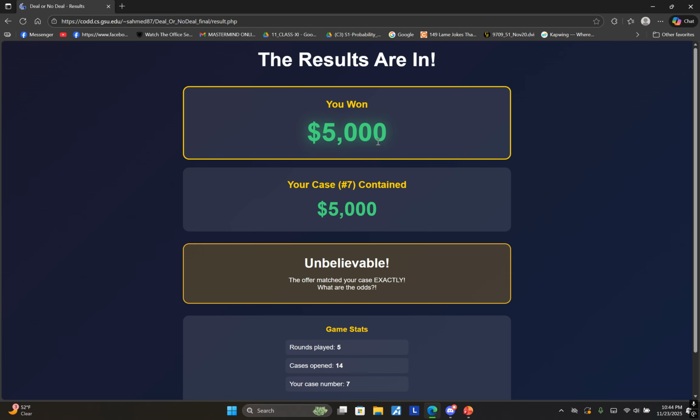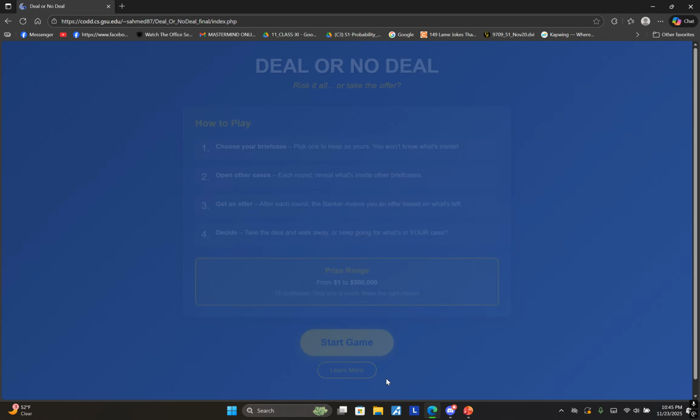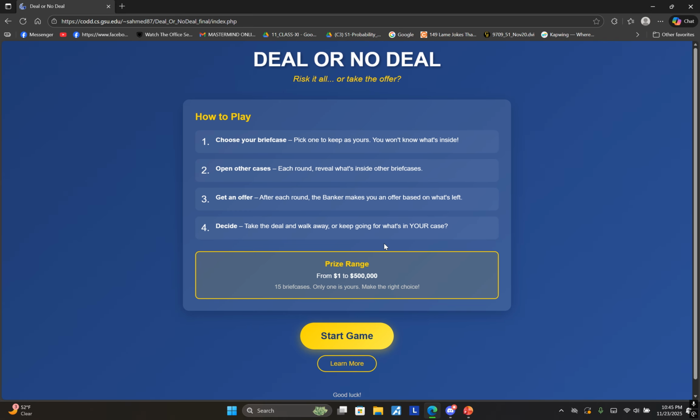And I just won 5,000. That was what was inside the case. So that is how the game runs. That is what it does. We have incorporated all the core implementations that were required of us, and we have also included 3 of the additional requirements. But other than that, that's all there is to the project.